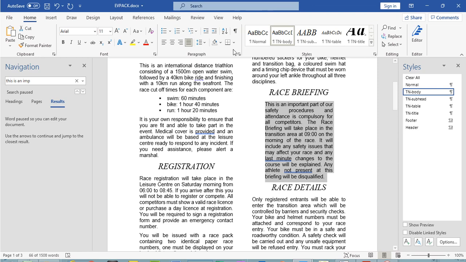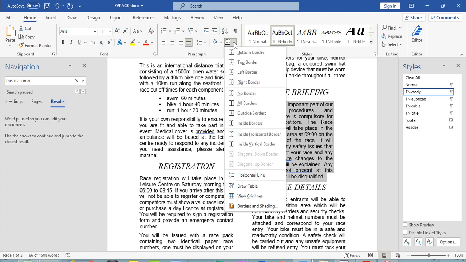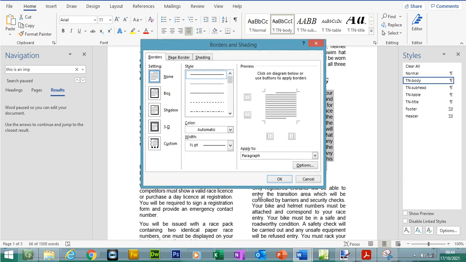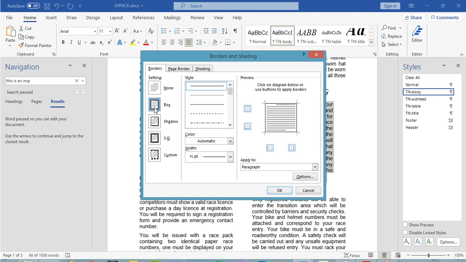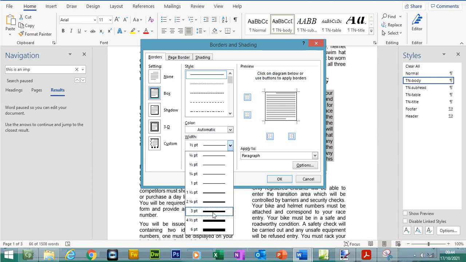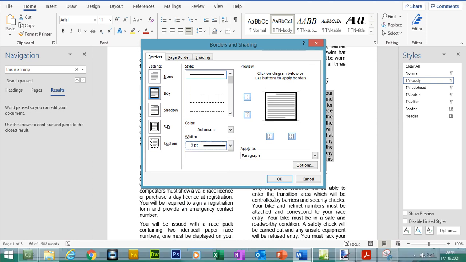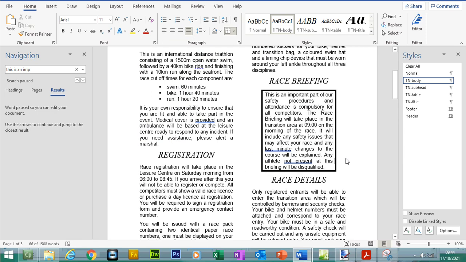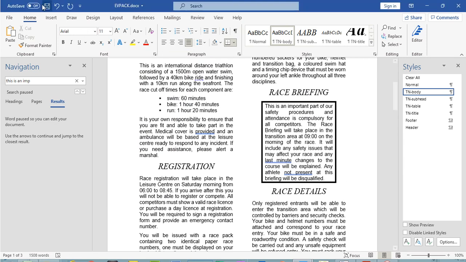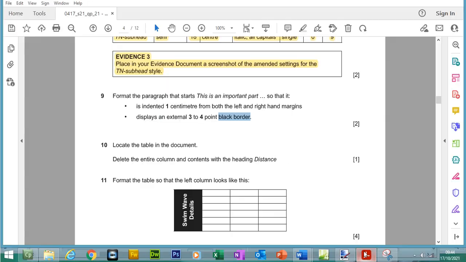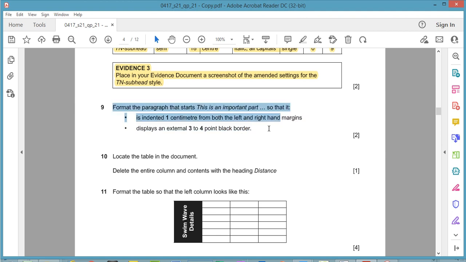Okay, so the border is up here. I'm going to go to borders and shading. We're going to choose a box, and then we can set the specific size. 3 points is fine. Press OK and done. Again, let's save the changes. And that was 2 marks, guys. Okay, so that's that part done as well.